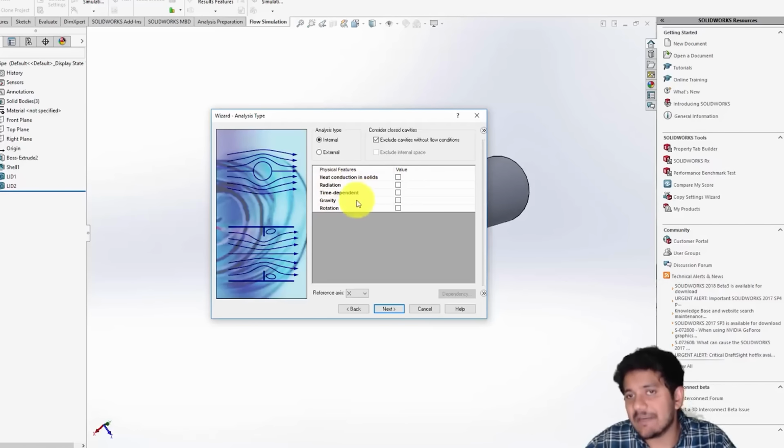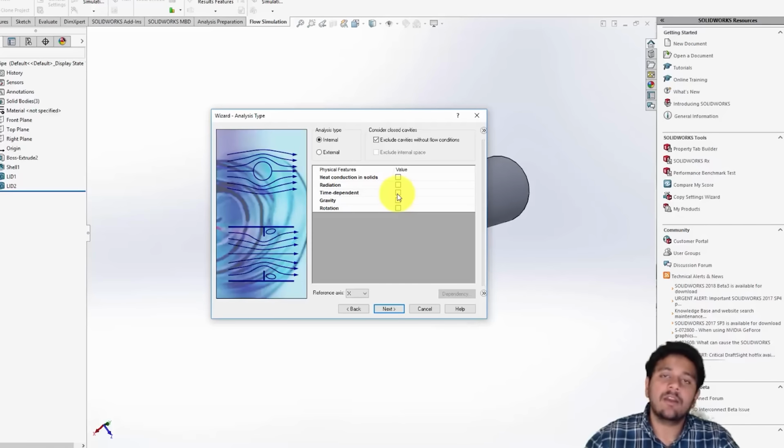There's something called time dependent, right? I've not checked that. What does that mean? A pipe flow simulation is what is called a steady flow simulation. That is, after some point in time, your solution is not going to change with time. This might sound a bit funny if you have never been introduced to CFD, but the whole idea is that at the end you get a solution that does not change with time. That's what is called a steady state solution.